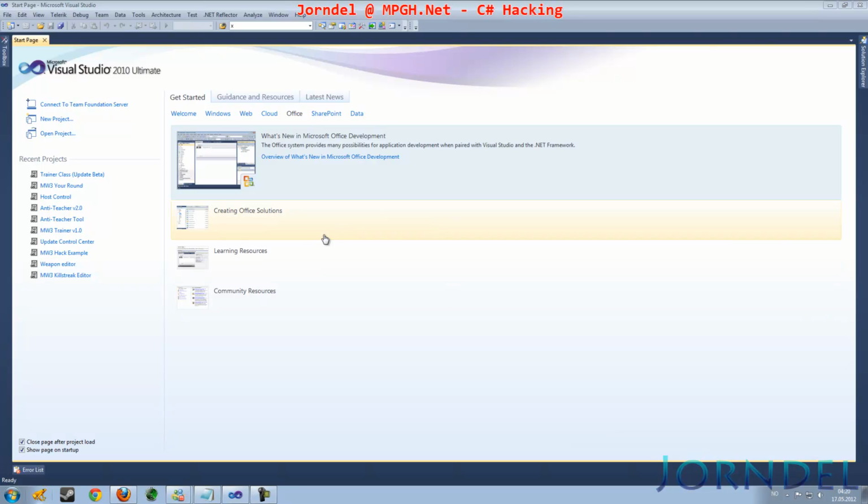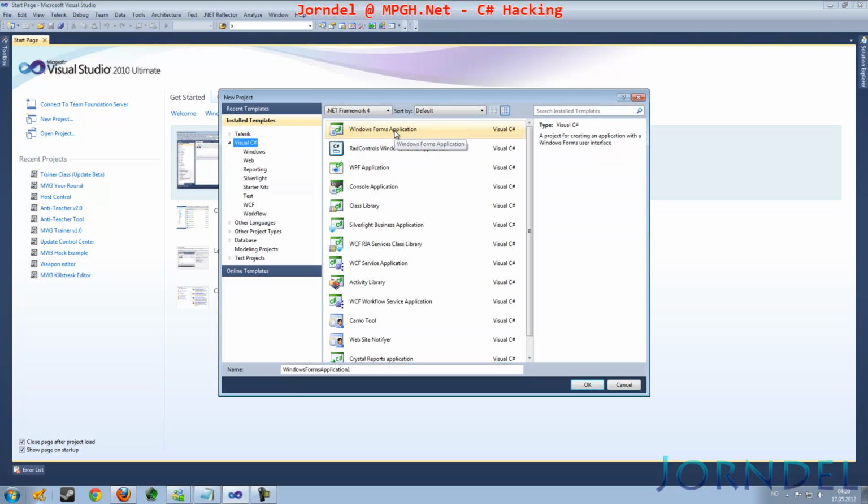Okay, welcome. So first of all, we are going to start to create a hack, and of course, yes, from Modern Warfare 3. So first of all, you need to have Visual C# Express or Visual Studio, or yeah, you need to have it for C Sharp. Then you just start a new project and select a Windows Forms application, and you choose the name of your project.